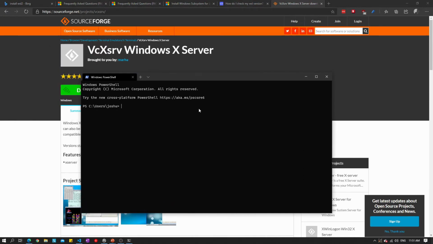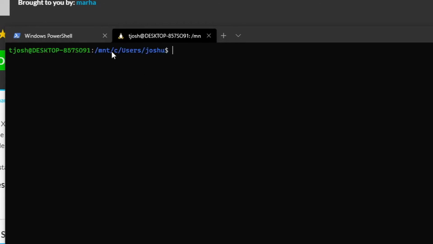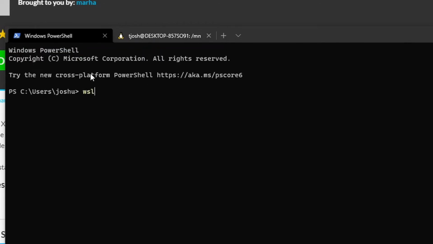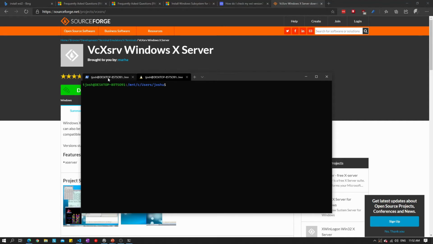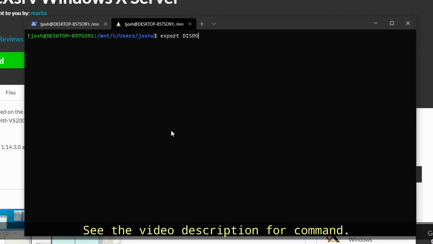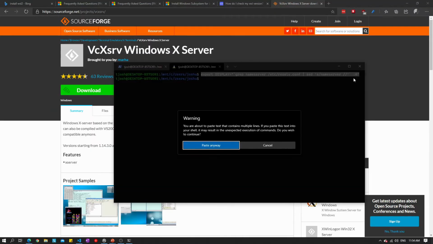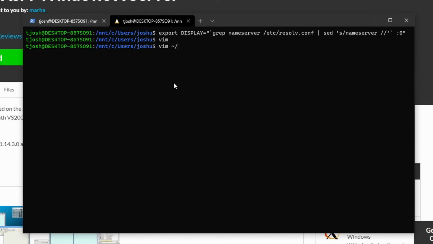Easy way to go to WSL environment from Windows Terminal. You can click this, then it goes to the Windows Terminal, or you can type WSL here and it achieves the same thing. So what you're gonna do next is to expose the GUI from your WSL so that it can be shown in the Windows environment. You're gonna type, and one way to make this permanent is to add this in bashrc. So I'm gonna edit the bashrc.